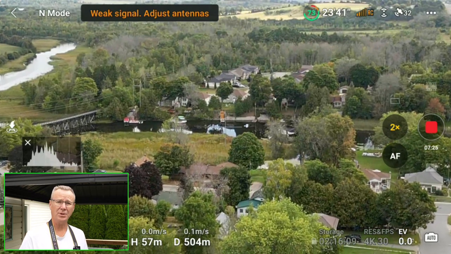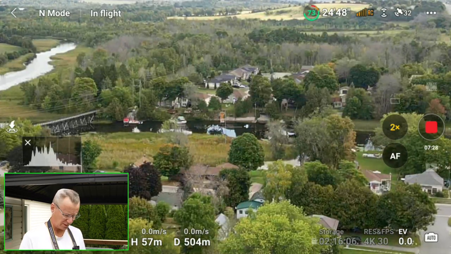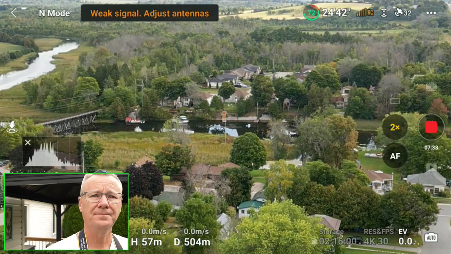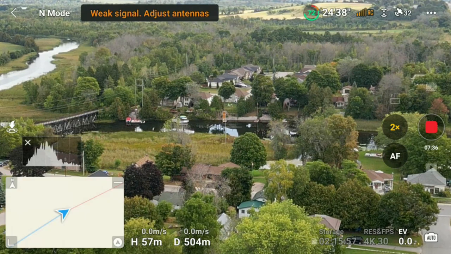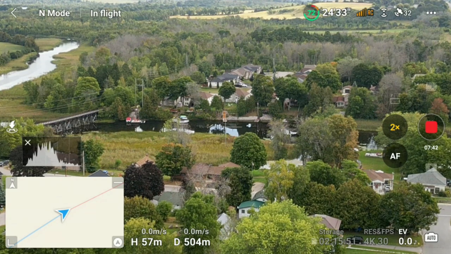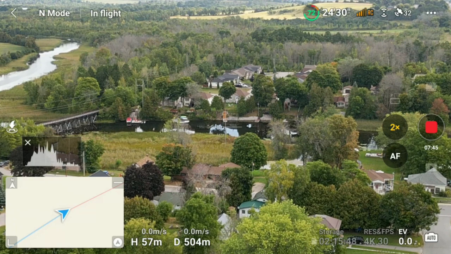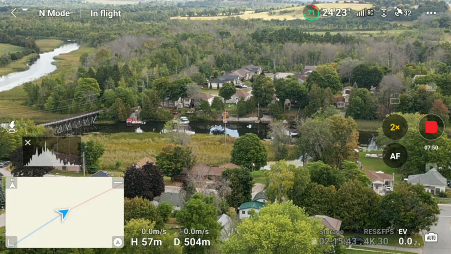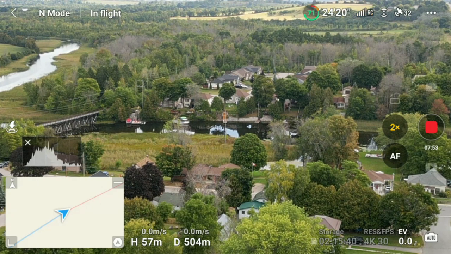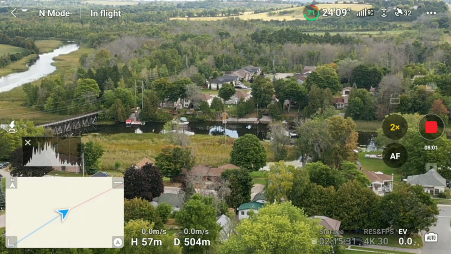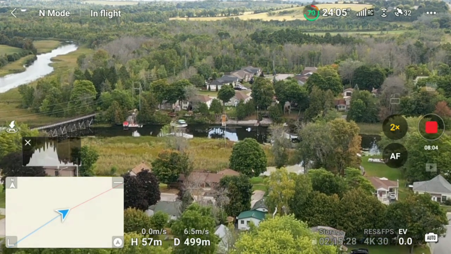Yeah, so I think what this is, I'm going to have to get away from this tree. So I'm just going to move out the front of my house and see if I can pick up the signal a little better, and I'll bring the drone back to me. Okay, so I'm just marching out to the front of the house here. Drone seems to be hovering just fine, and I think this should solve my problem. There we go.